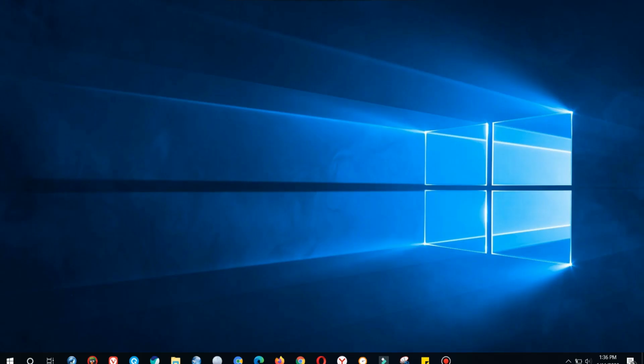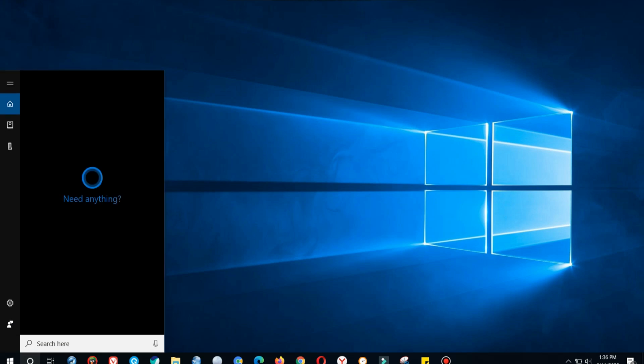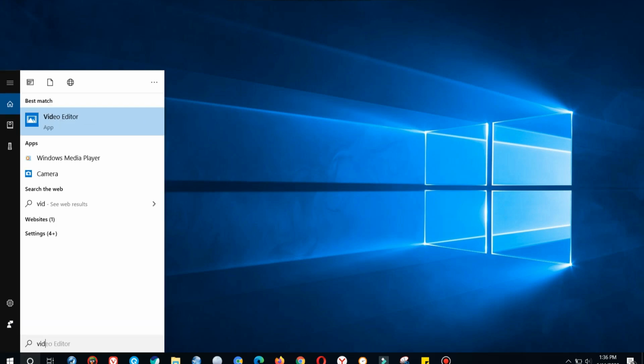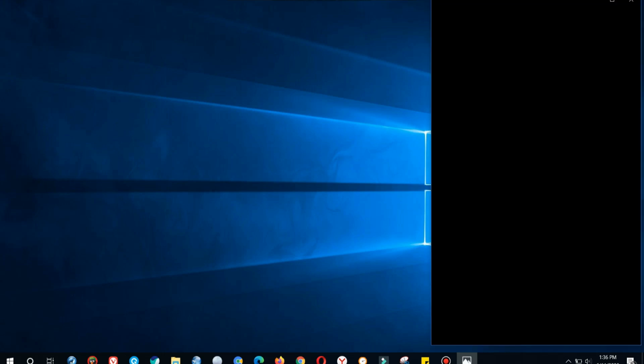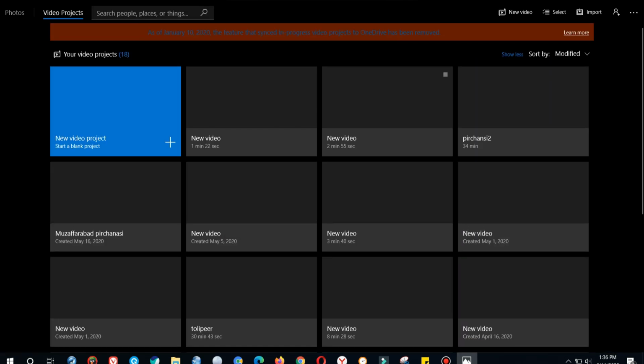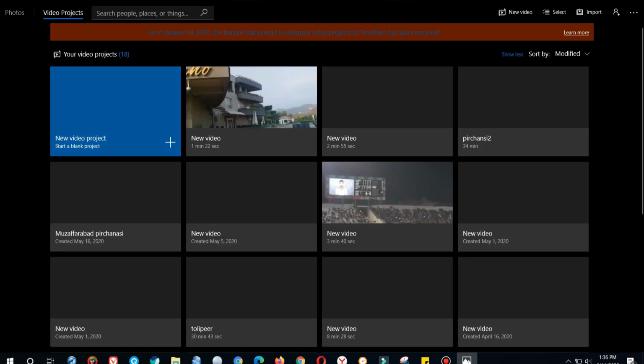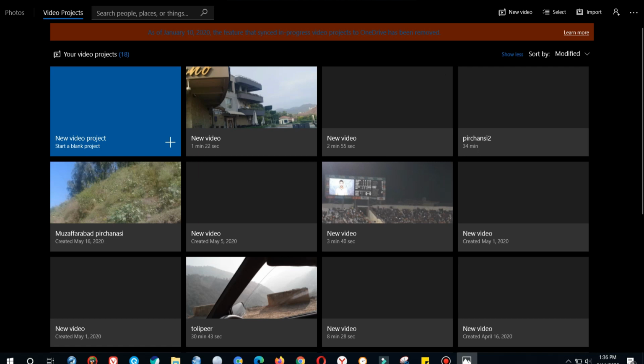So let's start. Open our video editor. First go to the Cortana search bar and write video editor. The app will come, as you can see. You just have to click on it and our video editor will open. This is the interface you will see when it opens. You have to select new video project.